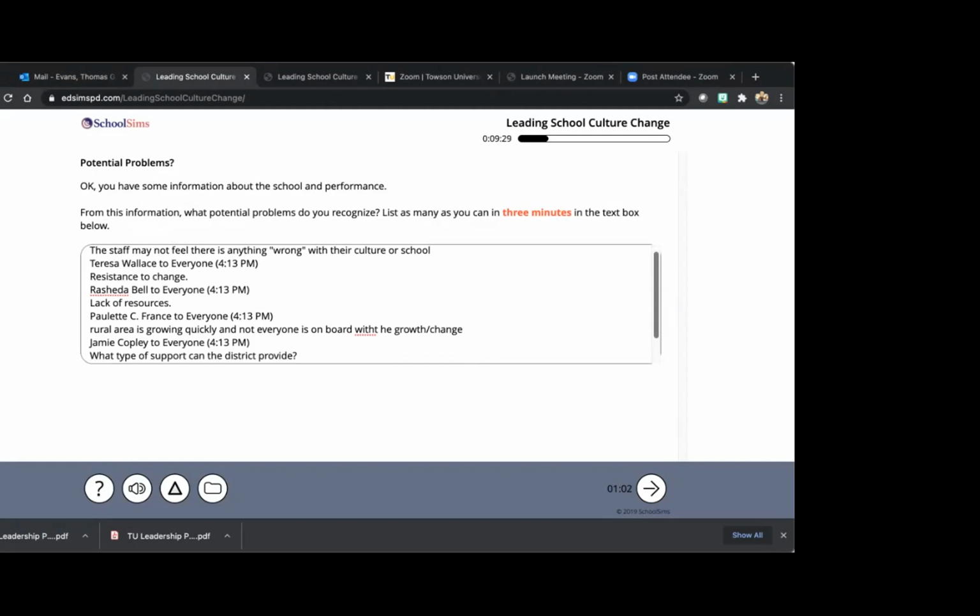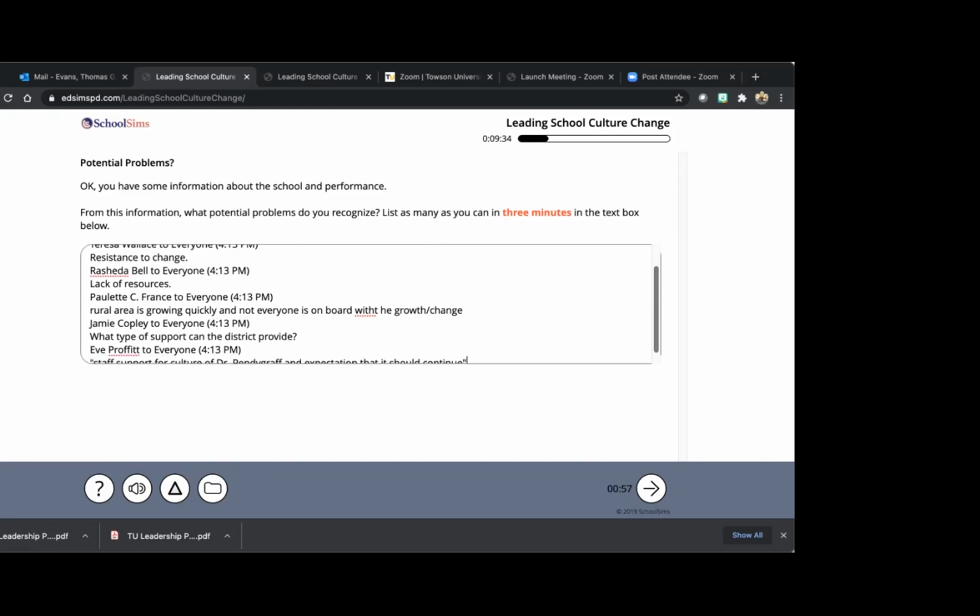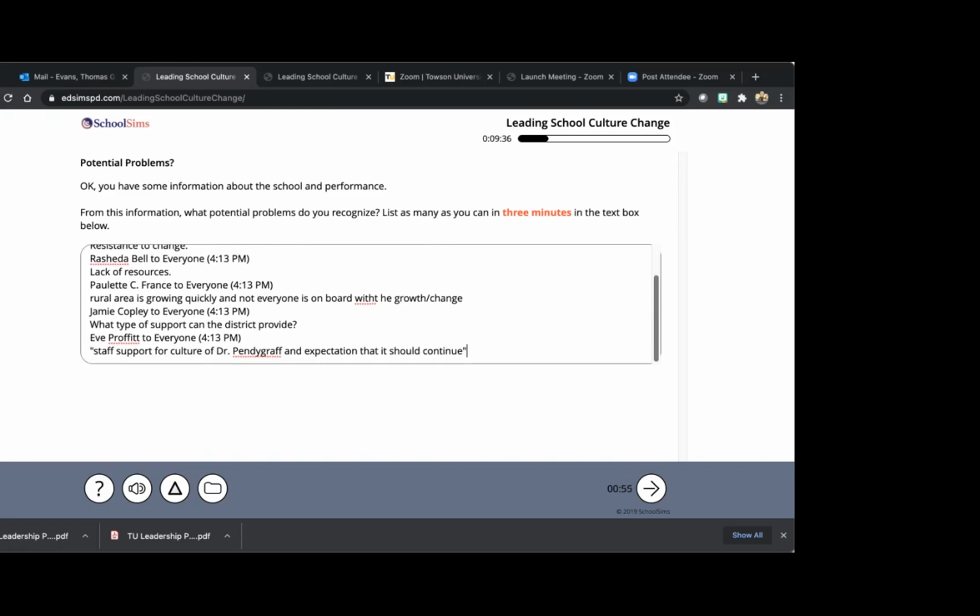Staff may not feel there's anything wrong with the culture of their school. Resistance to change, lack of resources, rural areas growing quickly. Not everyone is on board with the growth or the change. What type of support can the district provide? Staff support for culture of Dr. Pendergraft and expectations that it should continue is certainly important. So there were many others. I'm not judging anyone as better than the other. These are all real potential problems that we face. Let's move on.